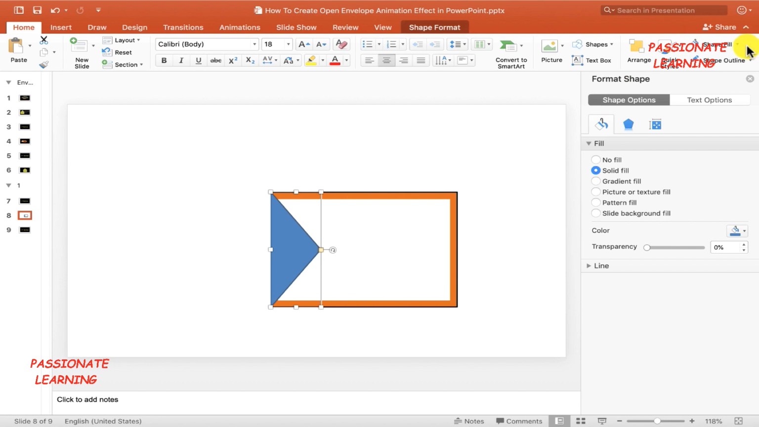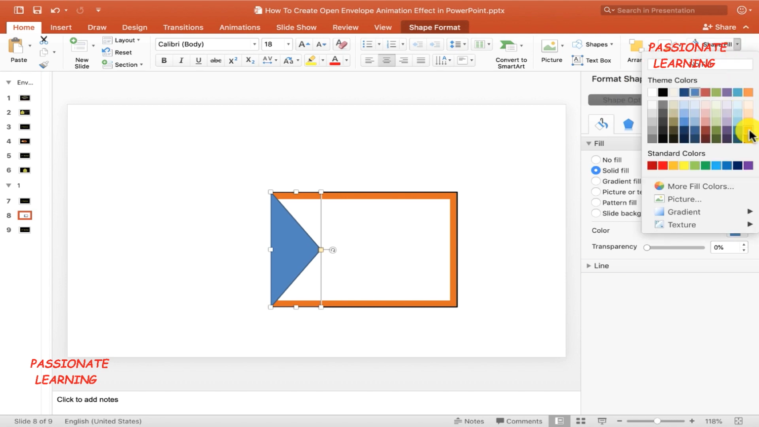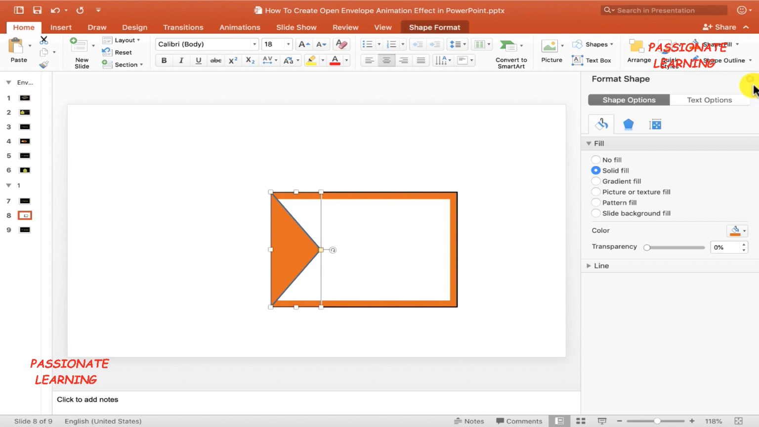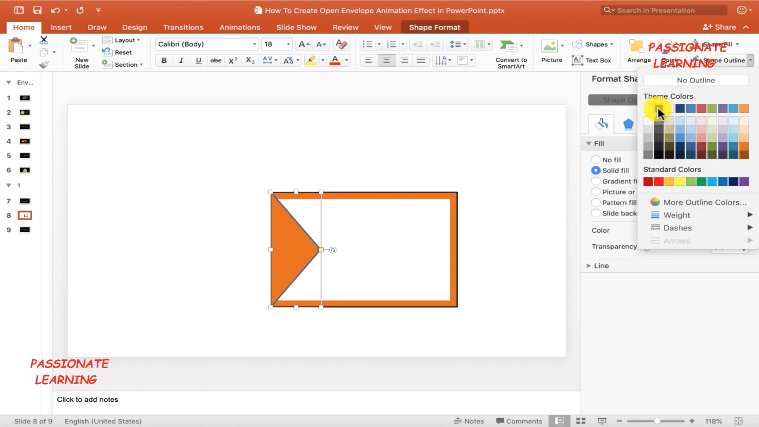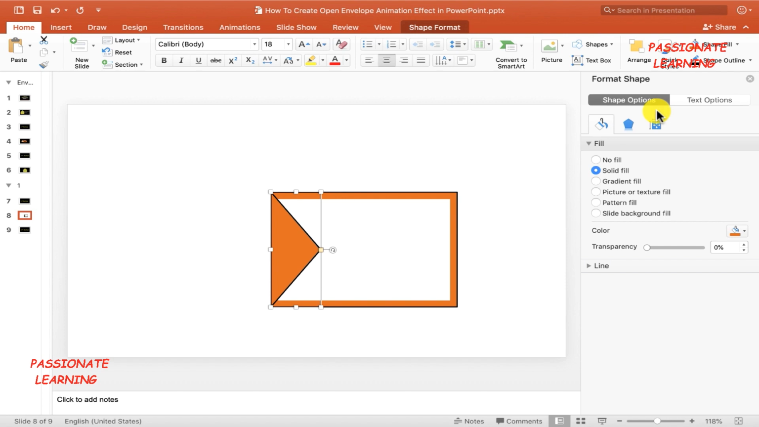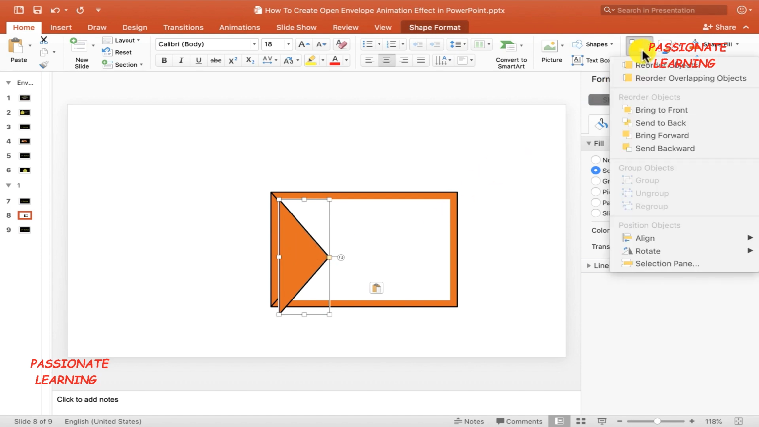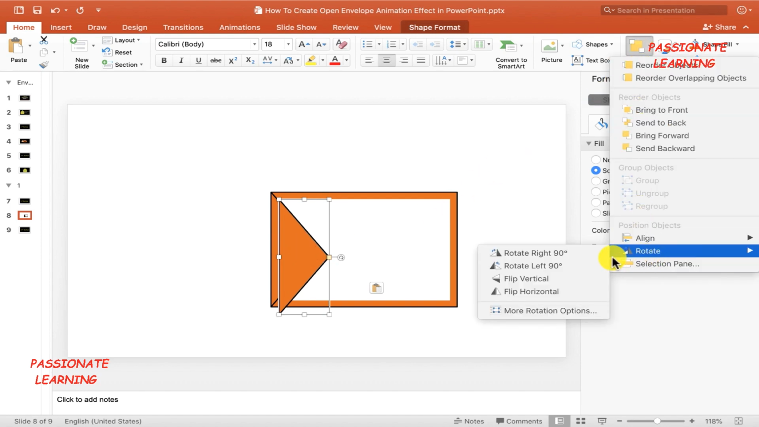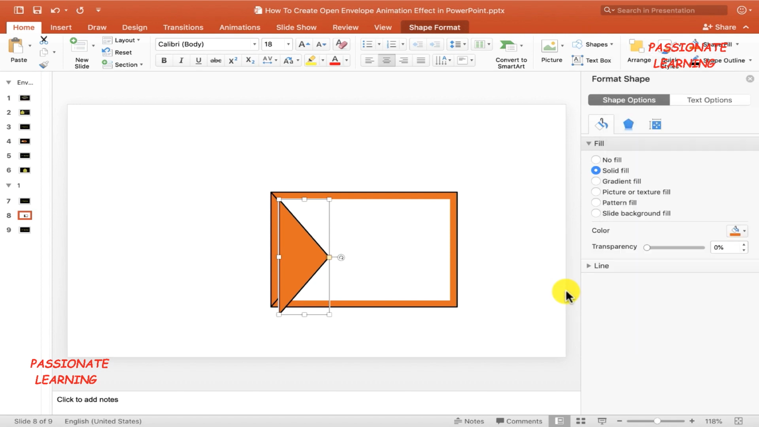And then as far as the shape fill is concerned, I need to make the shape fill to be the same color, that is orange, and the shape outline to be black color, like this. And after that, I need to come over here, select this particular triangle, make a copy of this by doing Ctrl C and Ctrl V. And then for this particular triangle, I need to come over here to the arrange tab, then to the rotate tab, and then I need to flip it horizontally like this. And then I need to align it towards the right hand side corner of the rectangle like this.